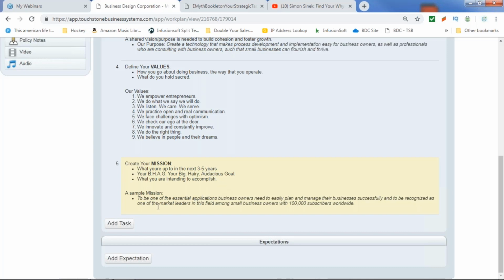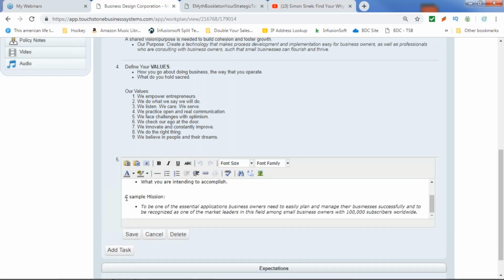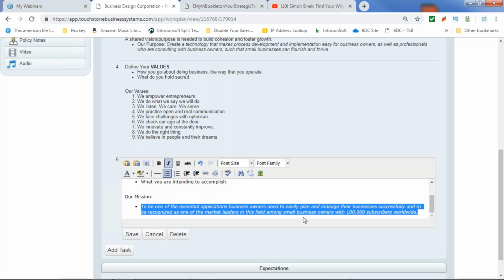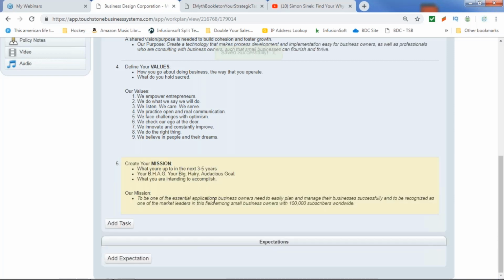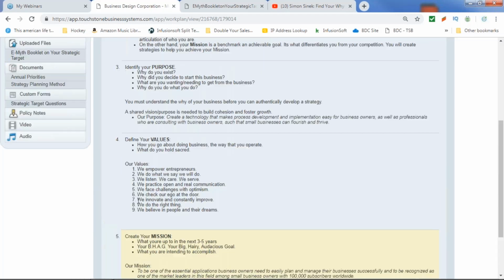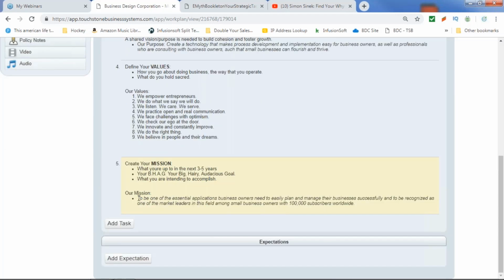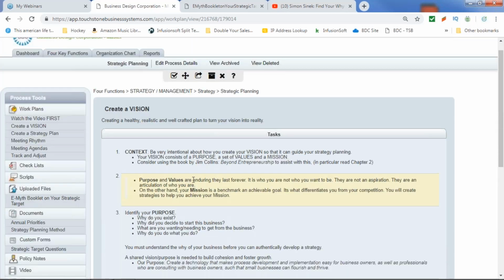So if you look at our mission here, what I want you to do is go in here and write your mission. You're going to take this out, get rid of this content, and put your mission in. But our mission is to be one of the essential applications business owners need to easily plan and manage their businesses successfully, and to be recognized as one of the market leaders in this field among small business owners with 100,000 subscribers worldwide. That is huge. How am I ever going to do that? Doesn't matter, because that's my goal. And I'm going to revisit this in my annual strategic planning meeting each year. If it changes because I think, I don't need 100,000, I really only need 25,000, then I'm going to change it. Because remember, purpose and values are enduring, and your mission is something that can be achieved.